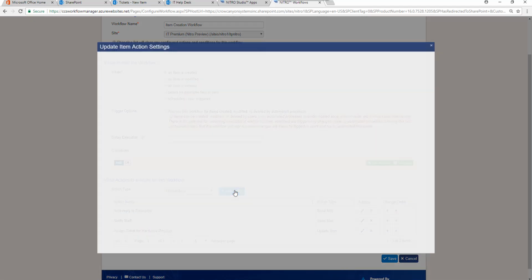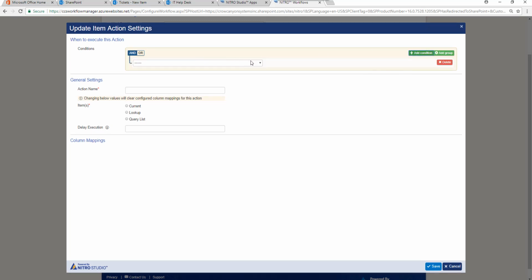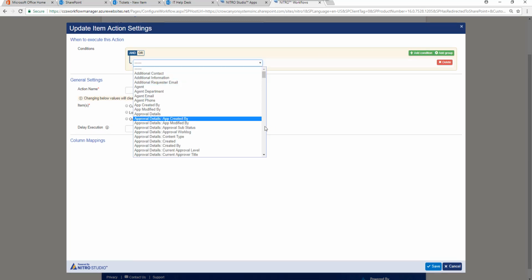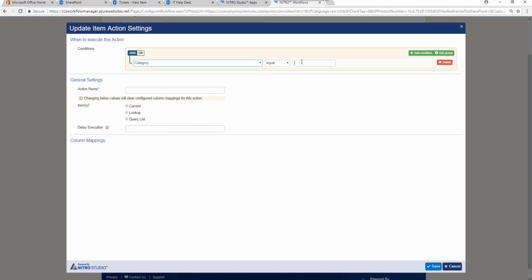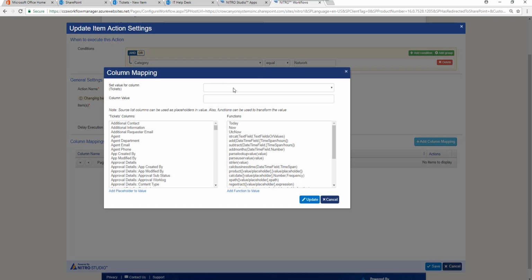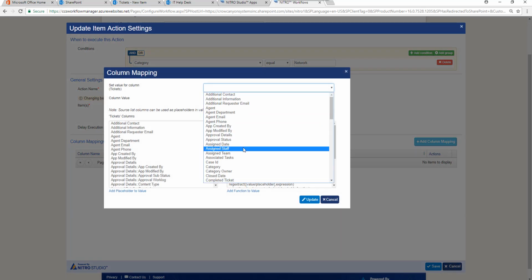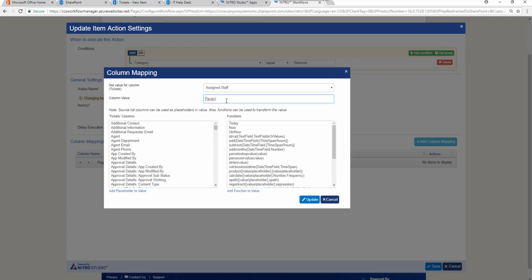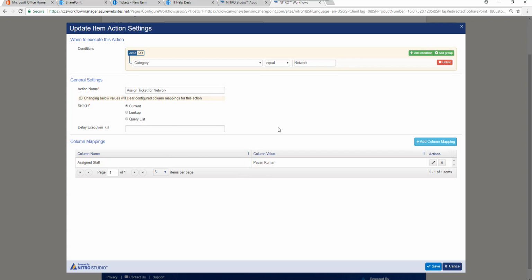And we could do the same thing, add another action with another condition and say, well, I don't know, whatever, when the category is network, we're going to assign it to maybe a particular person. Assign ticket for network, and we can assign that to a particular person here. On the current item, we can assign the assigned staff to a particular person. Let's say Pavan Kumar, for instance, one of the people here. So we say this one is going to be here.